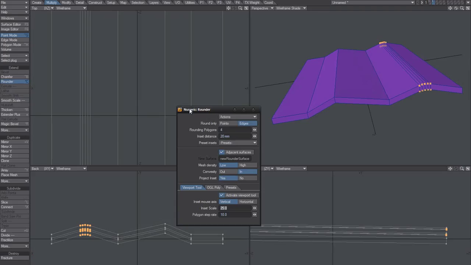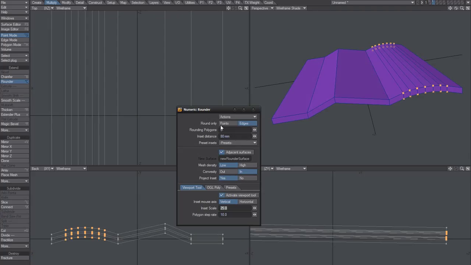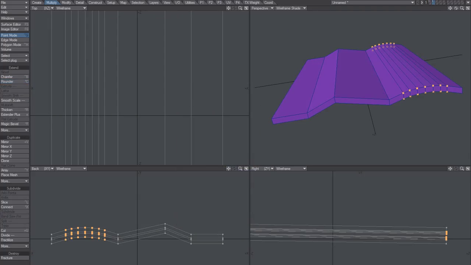So here, just using the rounder tool with edges, and like that. See what we could have gotten here.